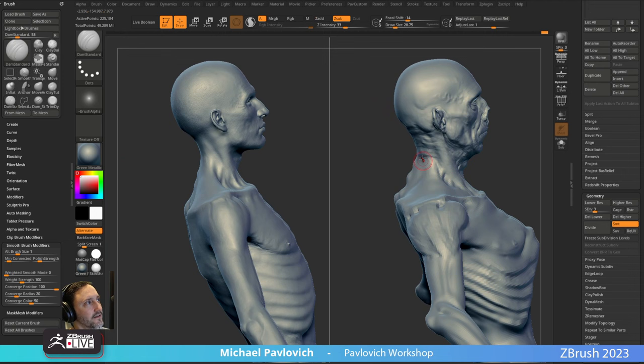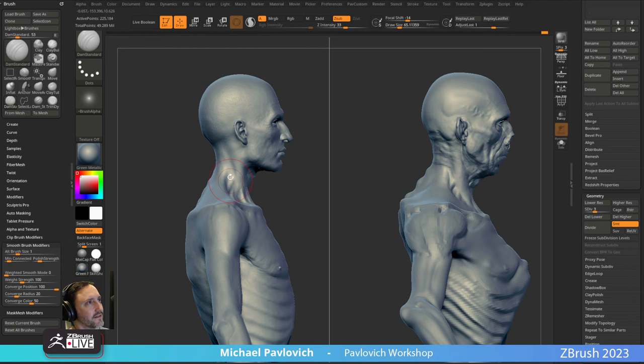Now, again, you're not going to really have muscles do this shape. I mean, you can see here, it's going to bow out, so we're going to get rid of that concavity.